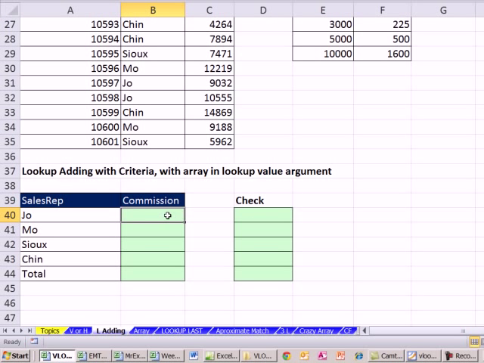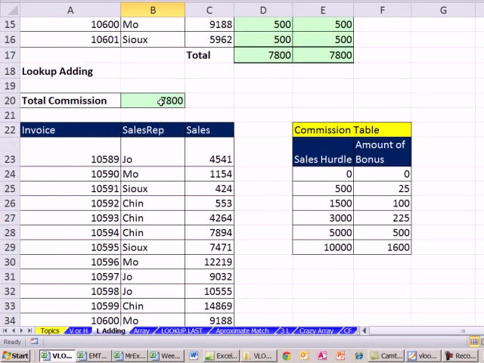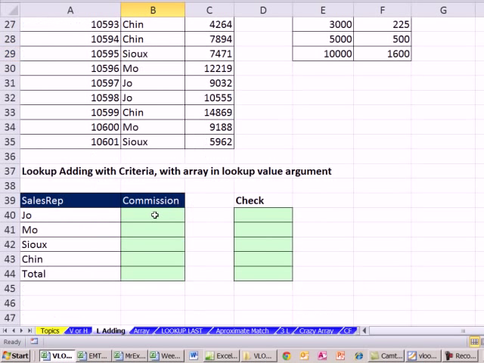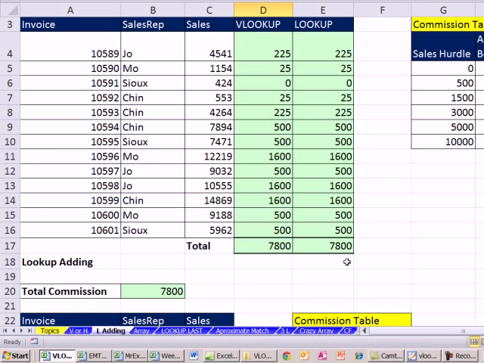Let's look at another variation on that. Here we want to, in essence, do lookup adding with criteria. So here we did all of them. But here we want to do the same thing, but just for Joe. Now let's just go get it, see what we mean here. If we did this whole extra column like we did here, we could do a sum if, right? The criteria would be here, Joe, and then this would be our column to get the values from.